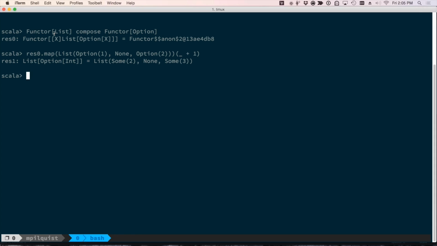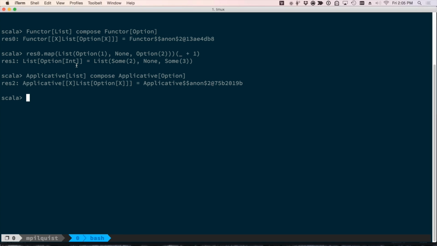Here, of course, we have a function that operates just on pure values, just on integers, and we were able to map that function over this nested list of option structure. Then last week we saw something similar with applicatives. We also wrote an applicative for both list and option. We were able to compose applicatives together.